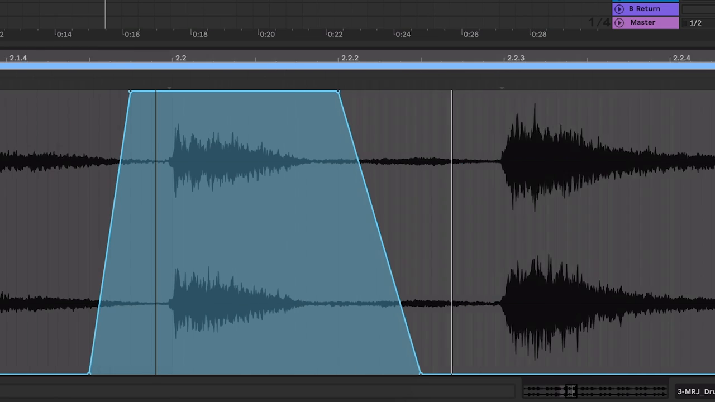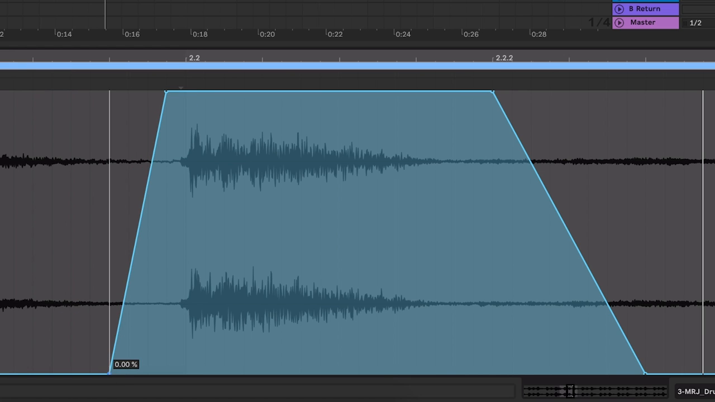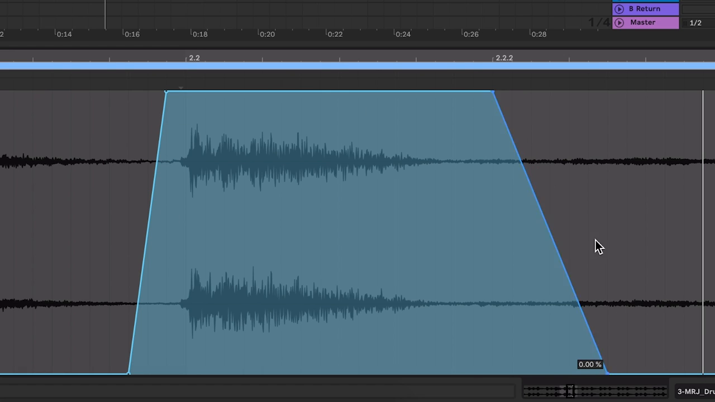Now, what we could do is zoom in and get this a little bit closer. So I could bring this 100% right as close to the sample as we need to, and then I'm going to bring this fade in as well. It's just a really short fade in. And at the end, we can adjust the fade out to be whatever we want it to be. Sometimes you might want it to be a bit longer and a bit shorter. It's totally up to you. You play around with whatever sample you're using.